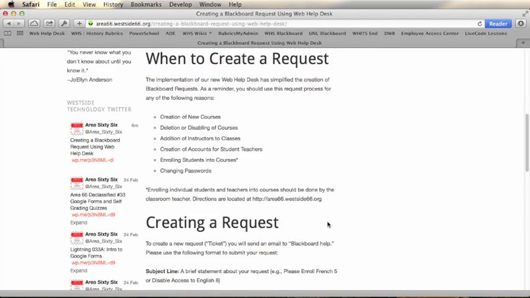The short version of how to create a web request is that all new requests will be done over email as opposed to using a weblog.